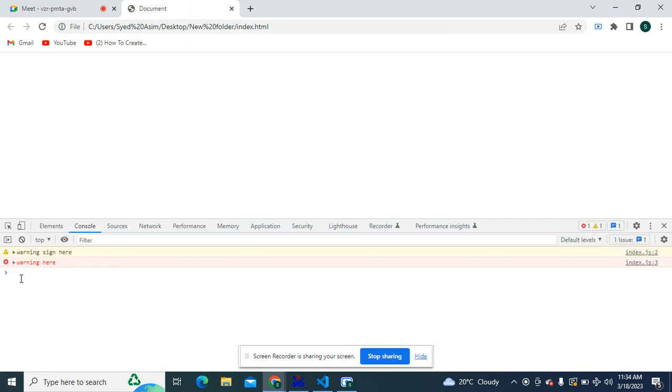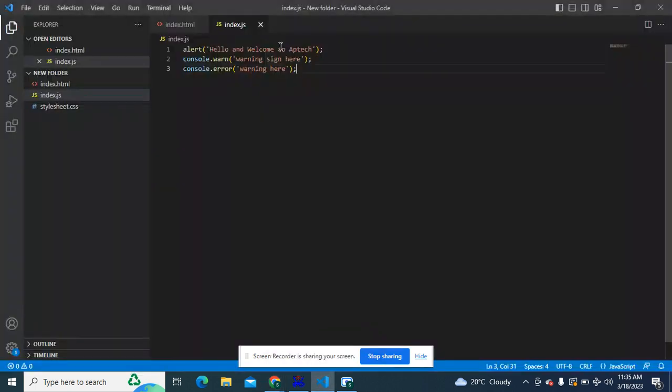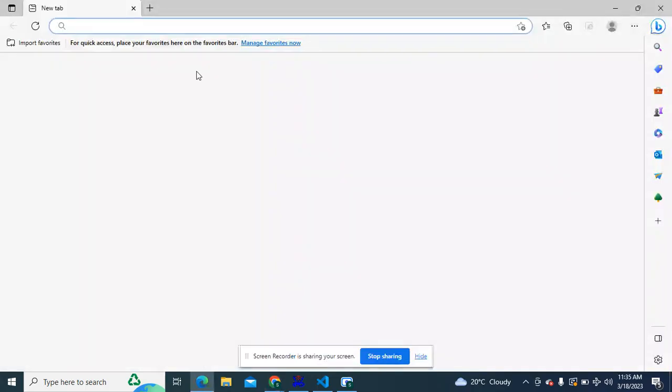Okay, see, a warning is coming over here, and these two have different colors. The yellow color indicates that it is actually a warning, and the red color is indicating that it is an error. Okay, let me remove this warning. It's an error actually. Red color will always indicate the error.